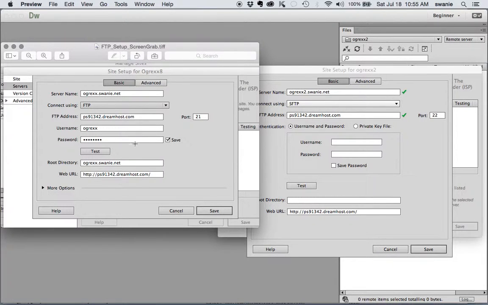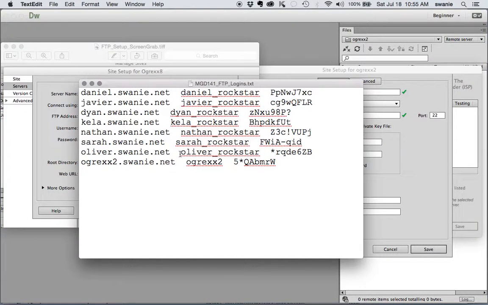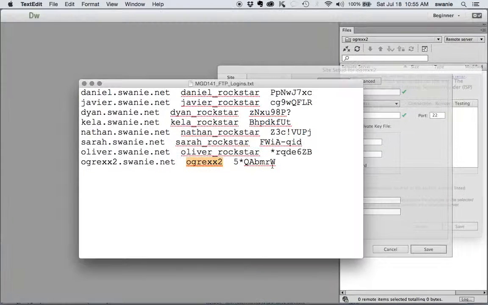So the username, password, I still need to be able to put that in. Now, when we generated the usernames for the class, everyone has their own unique username, which is the second column of information. In this case, I have ogrix2 as my username. So I'll go ahead and put that in. And then I have password.